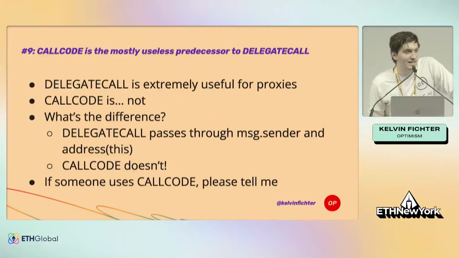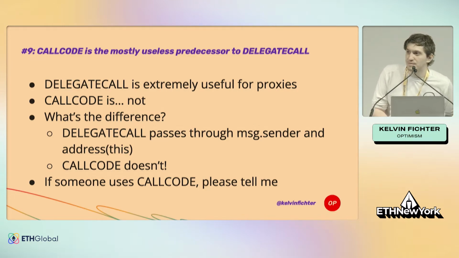OK, callcode. Callcode, I want to see someone actually find a use for callcode. Callcode is basically really useless. It's like the original version of delegatecall, except they got it wrong. Delegatecall, if you aren't familiar, is really useful for proxies. What it does is it allows you to run the code of another contract, but you still maintain the message sender and the value and all that stuff, so it allows you to do a proxy.